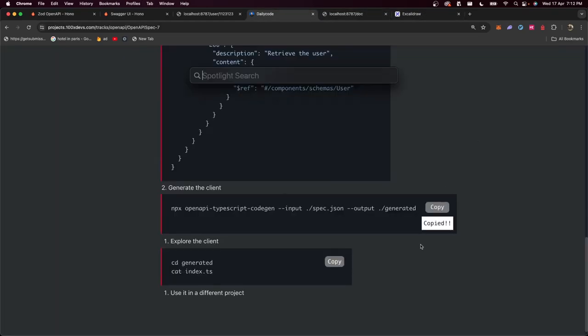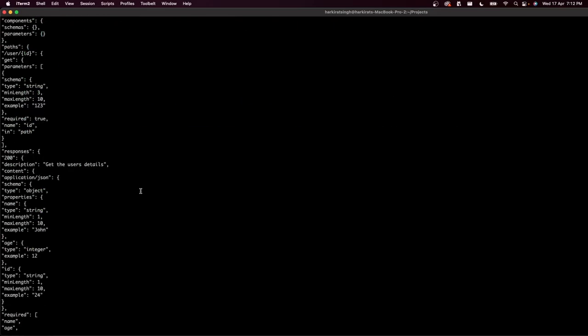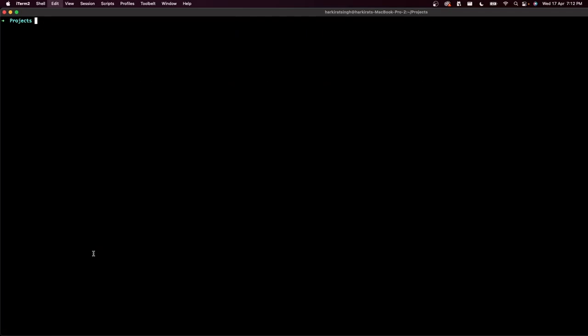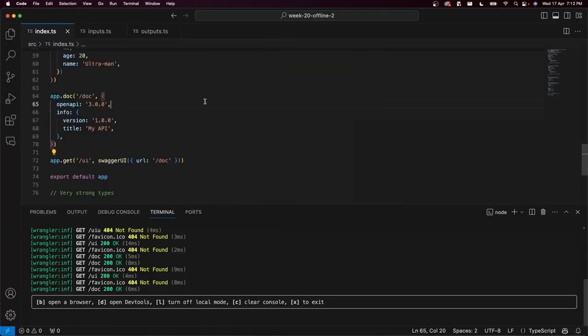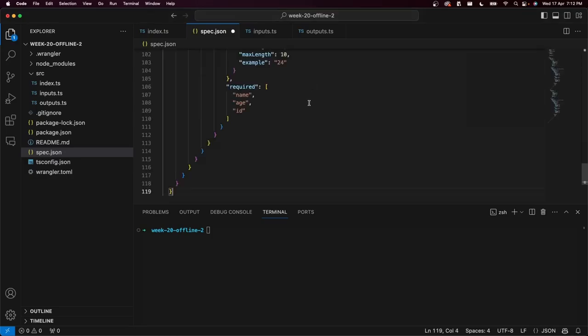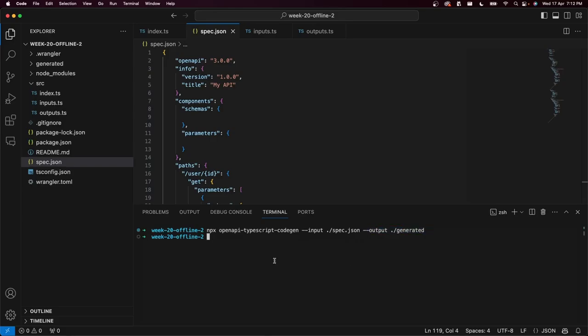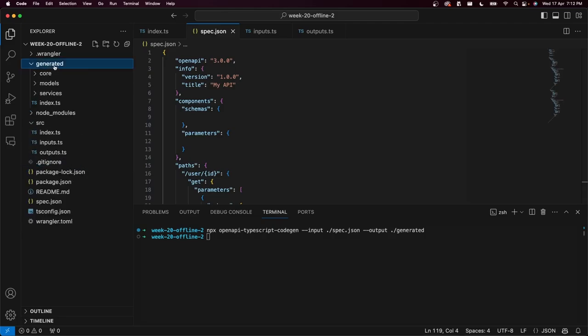Let's try to run it and explore what it creates. Let me run the command. spec.json is here. It says there's an error because of cat spec.json. Let me recreate spec.json. Doesn't matter where you create it, but let me just create it here. Spec.json. Paste it from here. Looks good. npx OpenAPI TypeScript codegen. Input is spec.json. Output is /generated.